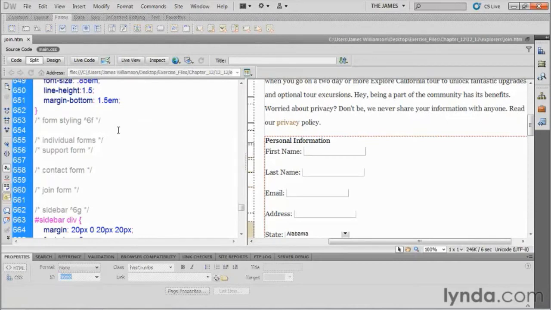All right, so at about line 653, you can see that we have a couple of comments. These little gray lines of code here, beginning with /* and ended by */, are a comment. They're not processed by browsers. They're just ways of us talking to ourselves, or in this case, organizing our code.